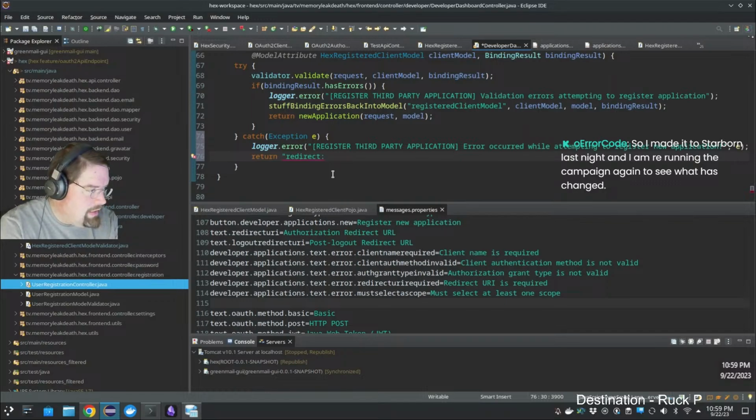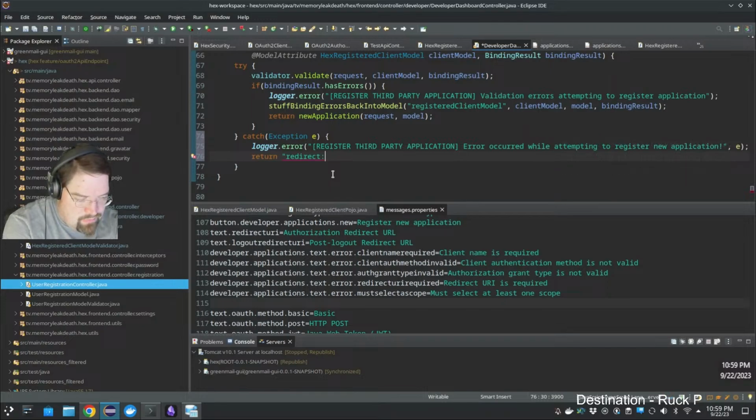You made the Starborn last night. You're rerunning a campaign to see what has changed. Oh, there you go. Cool. Yeah, I'm hesitating to go to Starborn. I finished the Rangers quest line.